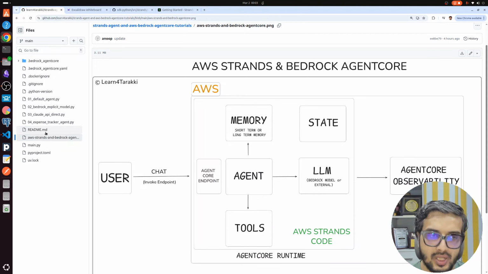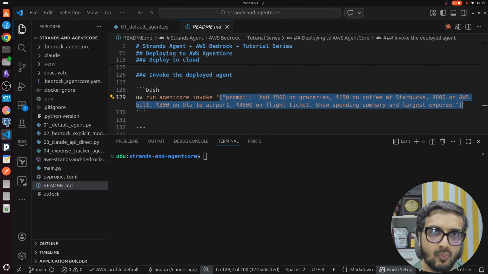A README file is also present. You can follow the README file, and we are also going to cover this in this video. You can also get this diagram in the repository itself. So you can become very familiar with this, and you can easily do hands-on work using this repository, using this particular project. So let's go back to VS Code.